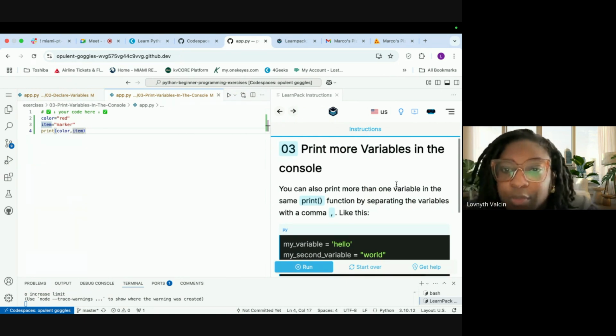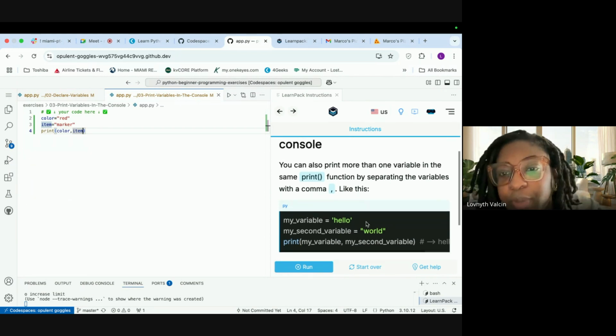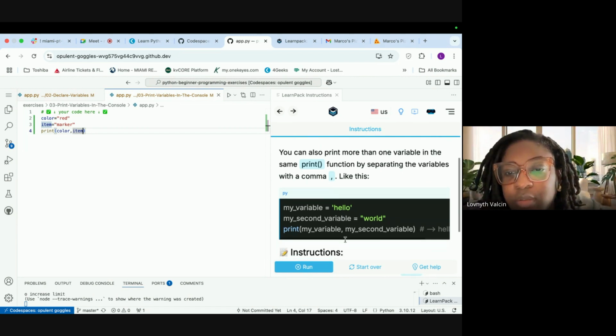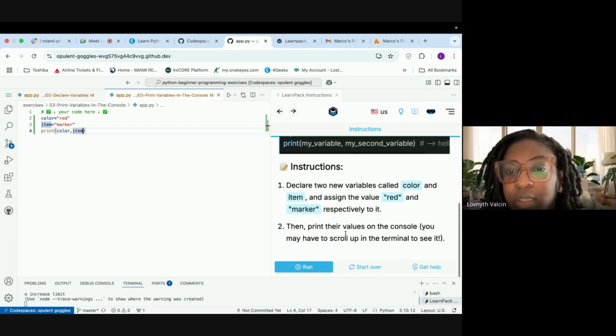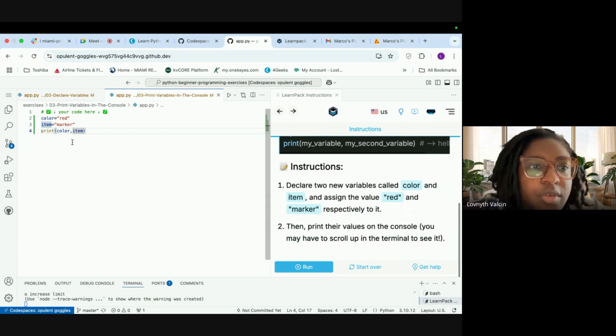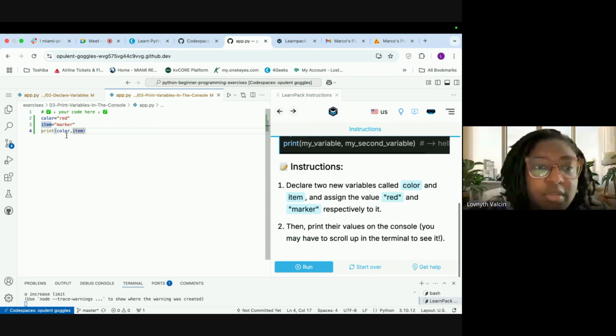Print more variables on the console. So this is printing multiple variables. Okay. So in this case, we have 2 variables. So color equals red and item equals marker. And then print one variable, comma, the other variable.